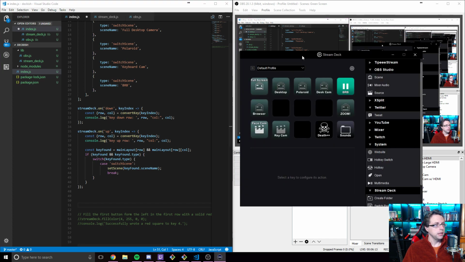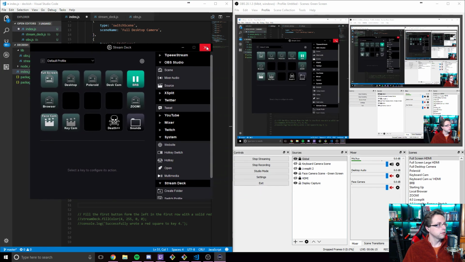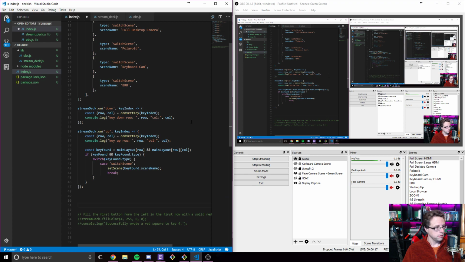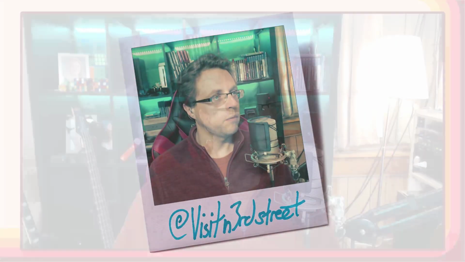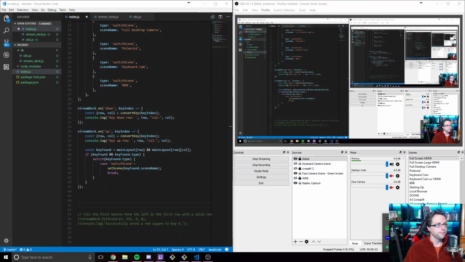So let me kill the Stream Deck software here. Now if I hit buttons on this, it shouldn't do anything. Nope. Oh, it's still working. Why? Oh, I know why. Because I didn't actually kill it. I just closed the window. Quit. Yes. Okay. So now, switching buttons, it doesn't do anything.